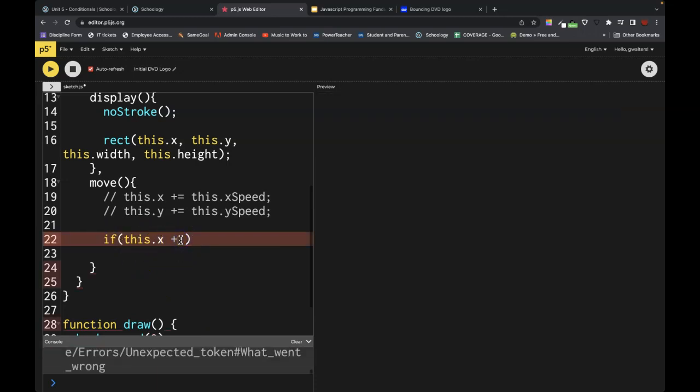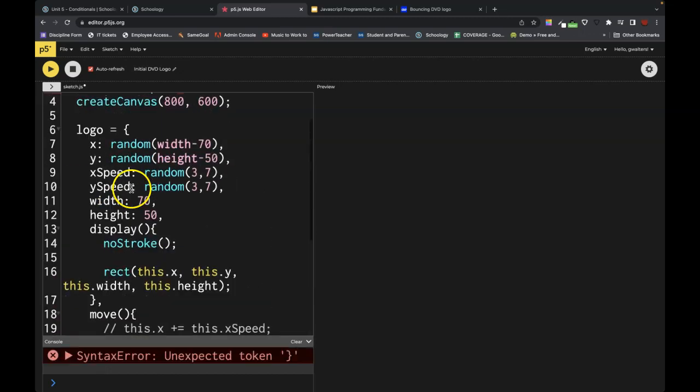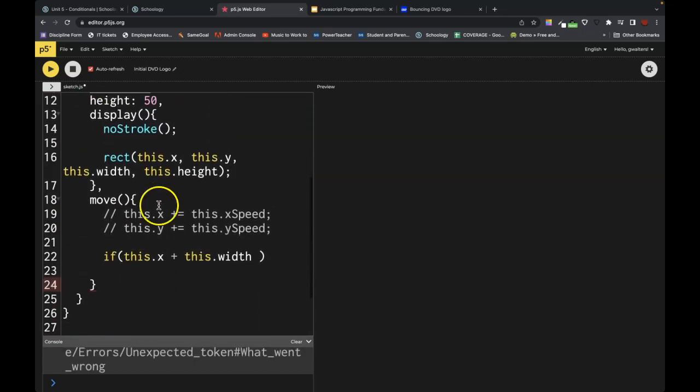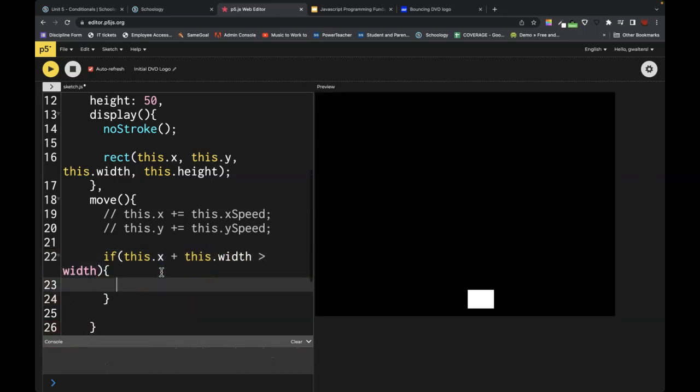So I want to think in terms of values, but I don't want to actually fill in any values. So this dot x plus this dot width, that is this value right here, okay? I don't need to know that that's 70. I'm just going to call that variable. If that is greater than the width of the canvas, what do I want to do? I want x basically to switch directions.